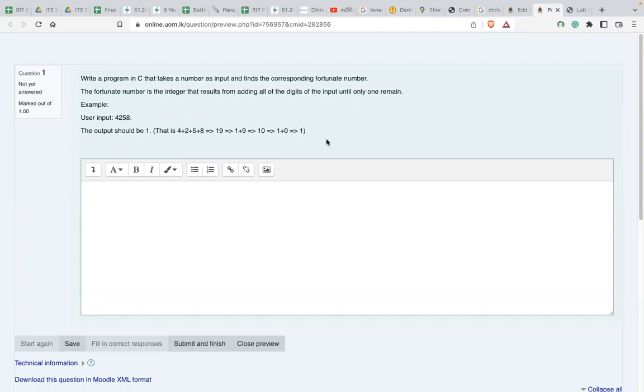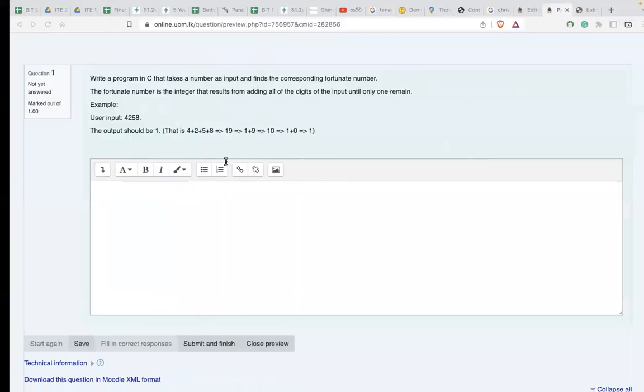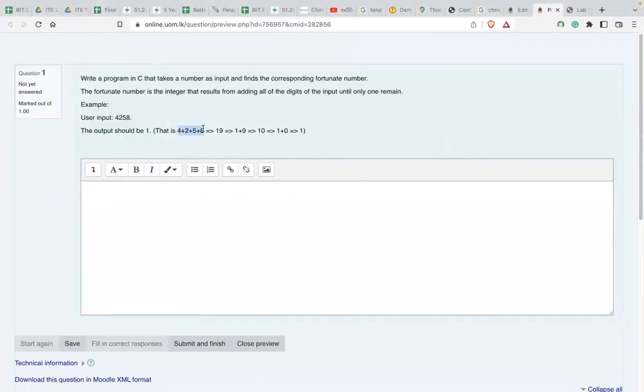Okay, now I think you guys have a proper idea of what to do. So we have to do a simple modification. What to do? The same question is here. So you have to take the summation and number divided by 10. Okay, now when the number is equal to 0, can we break? When the number is equal to 0, you will get 19. Okay, that means number initially 4258. After that 425. After that 42. After that 4. After that 0.